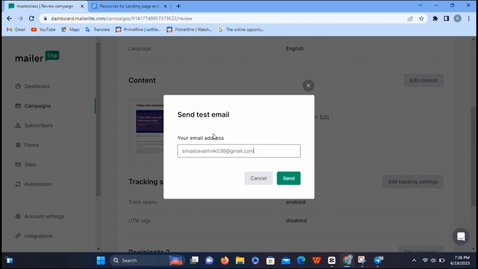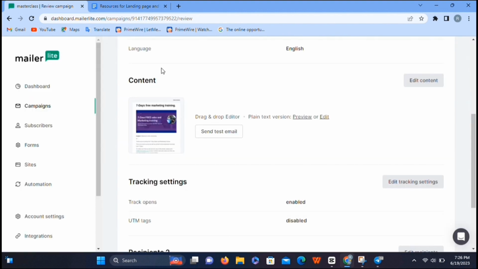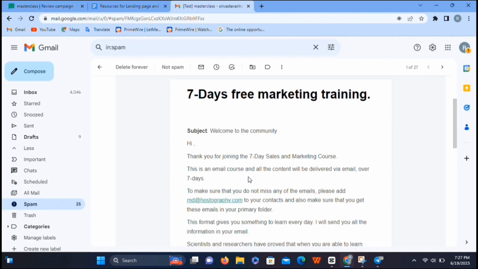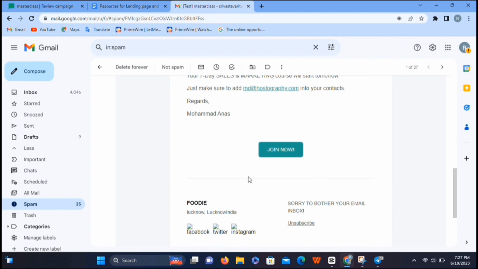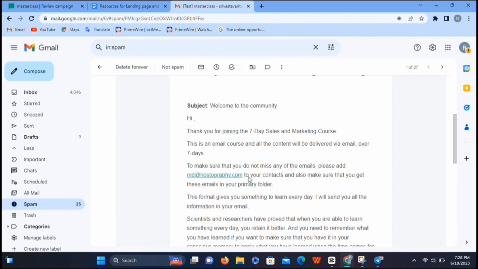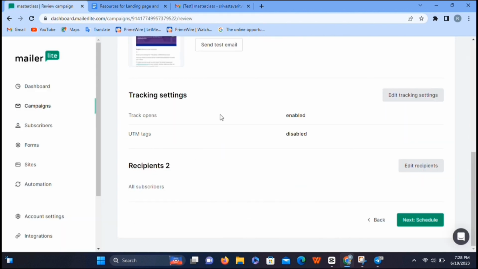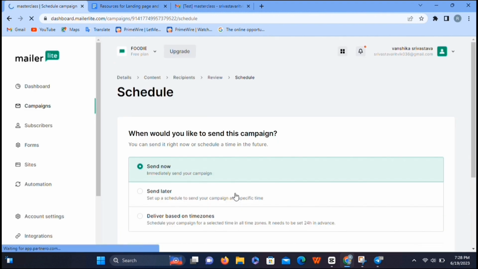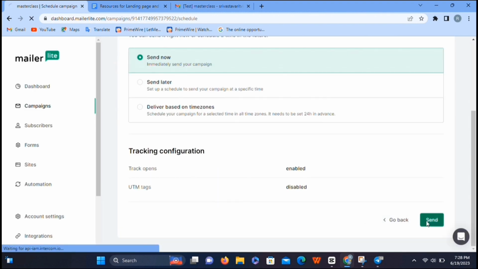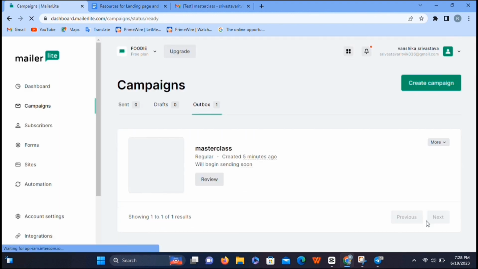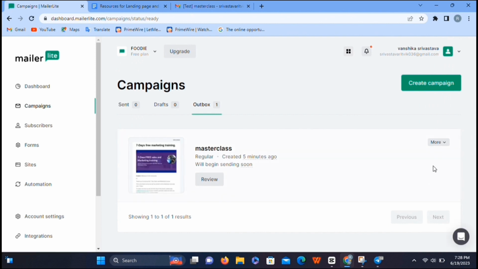Then enter an email here, and confirm. This will send a test email to the email that you selected. So, open your mailbox and check the test email. If everything is working fine, you can come back to MailerLite and click on this Next button. Then click on this Send button to send your email campaign to your subscribers. That's how you can send email campaigns using MailerLite.